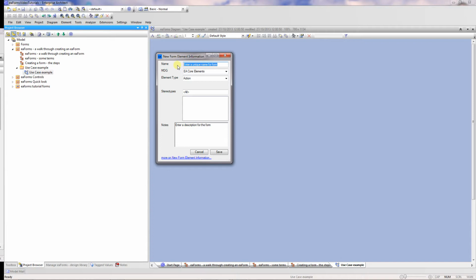So I press OK, and eaForms presents us with a dialog where it's asking us to give a name to the form, a unique name. As we don't have many examples in this model, I can just use case example. It then gives us the choice of selecting either from element types within the core elements or from one of the MDGs as currently enabled in the model. I'm going to stay with the core elements and then look at the drop down list of element types and select use case.